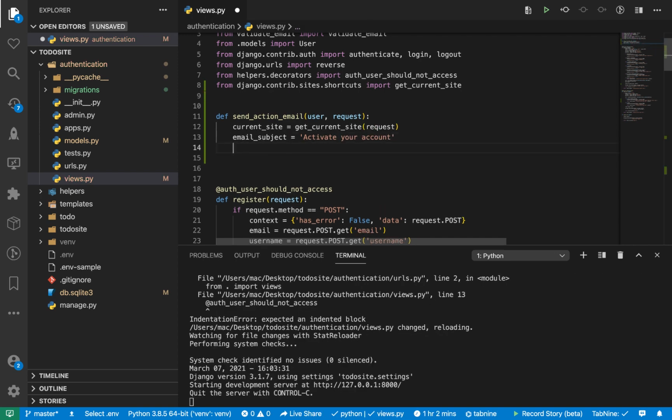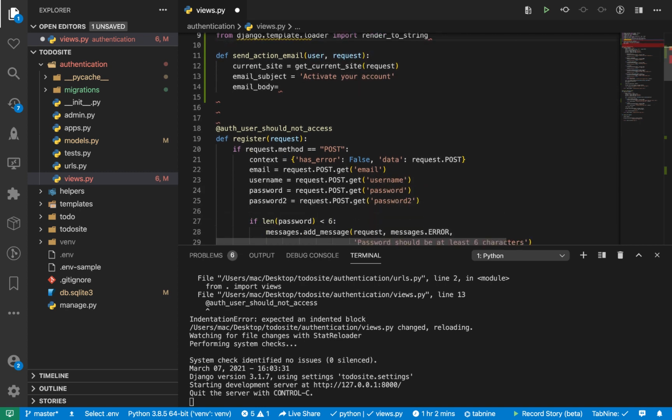So now we need to construct the email we are going to send them, so the email body. So here what I want to do is set up email body. For the body, we are going to be using a utility called render_to_string. Basically what render_to_string does is it takes a template, like an HTML template, and then it can pass dynamic values to it. So let's import render_to_string here.